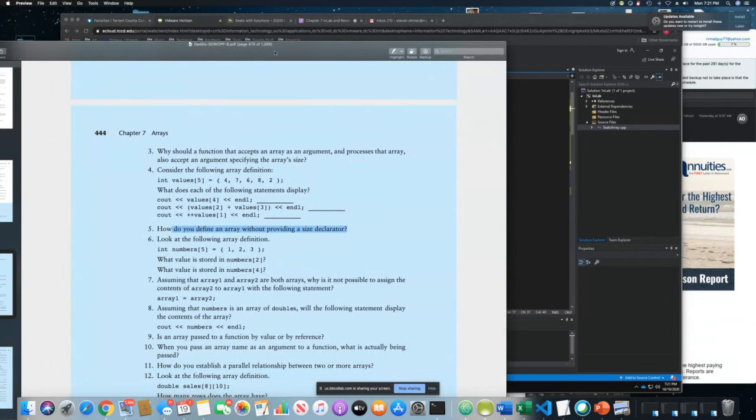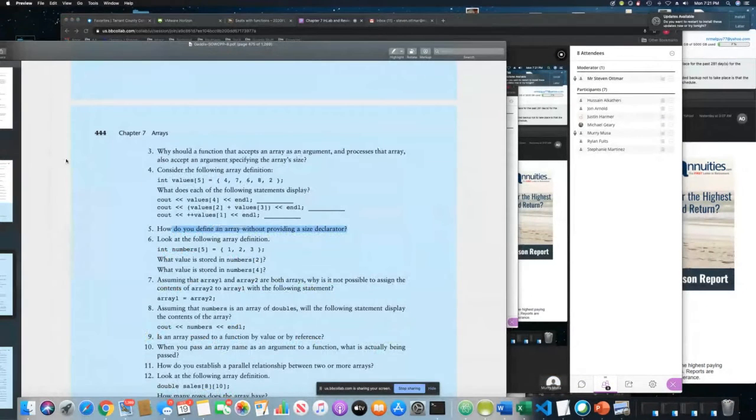All right, let me see. That was Murray, right? Okay. Rylan, look at the following array right here. What value is stored in subscript 2 in this array? Wouldn't it be 3? 3. Susan, what is the next one?